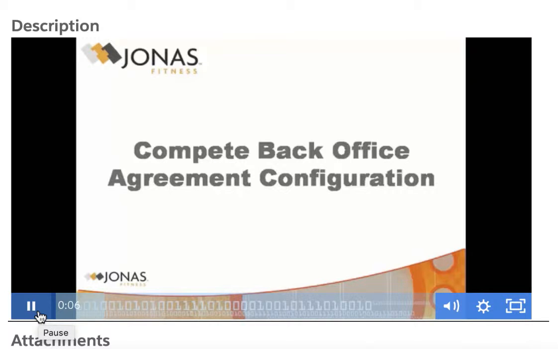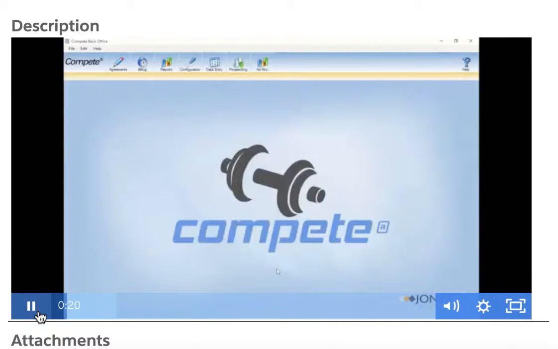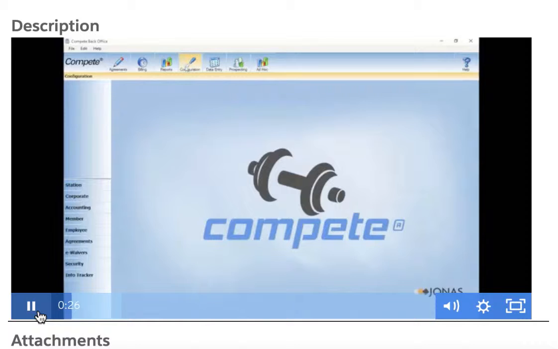This training will demonstrate how we set up the agreement configuration in the back office of Compete. We will now watch a short real-time video demonstrating several areas of configuration. Let's get started. We will be visiting several areas in the back office. Let's start by clicking on the Configuration tab.